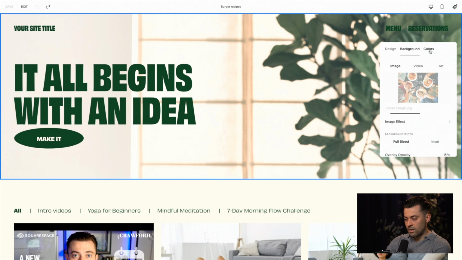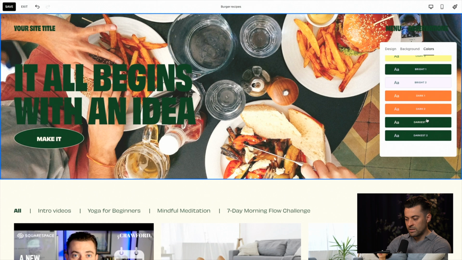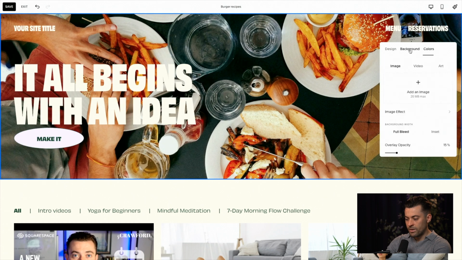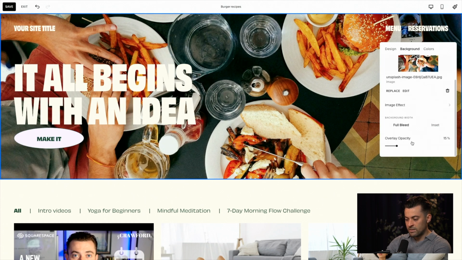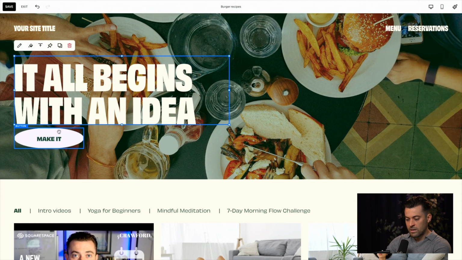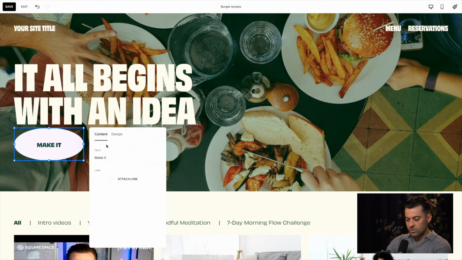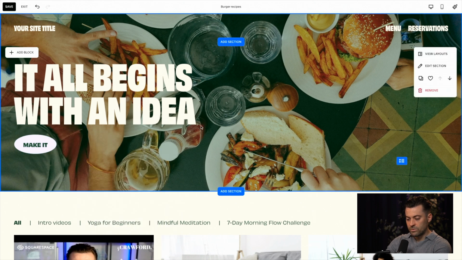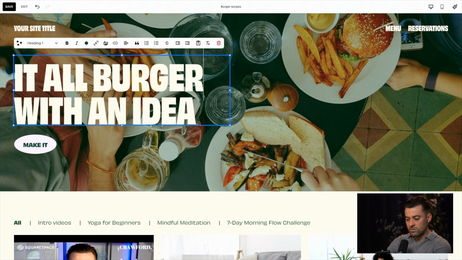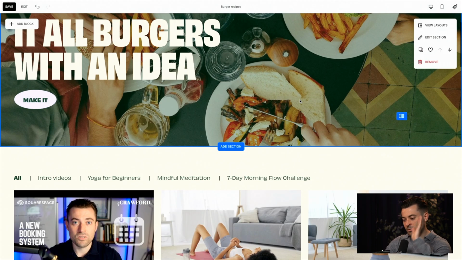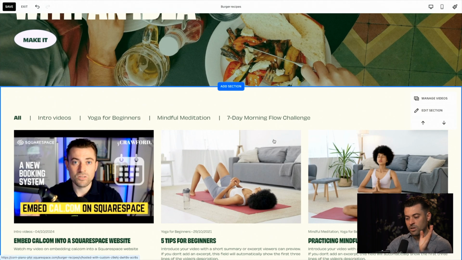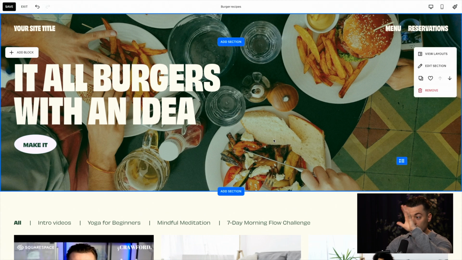So while that's uploading, we can change the color. Let's maybe put a dark overlay on there. Change the opacity. And then let's move this down and change from fit to fill, or from fill to fit, should I say. And we'll change that to 'it's all burgers with an idea'. It makes no sense, but I wanted to get burger in there. So change the styling of the up top.